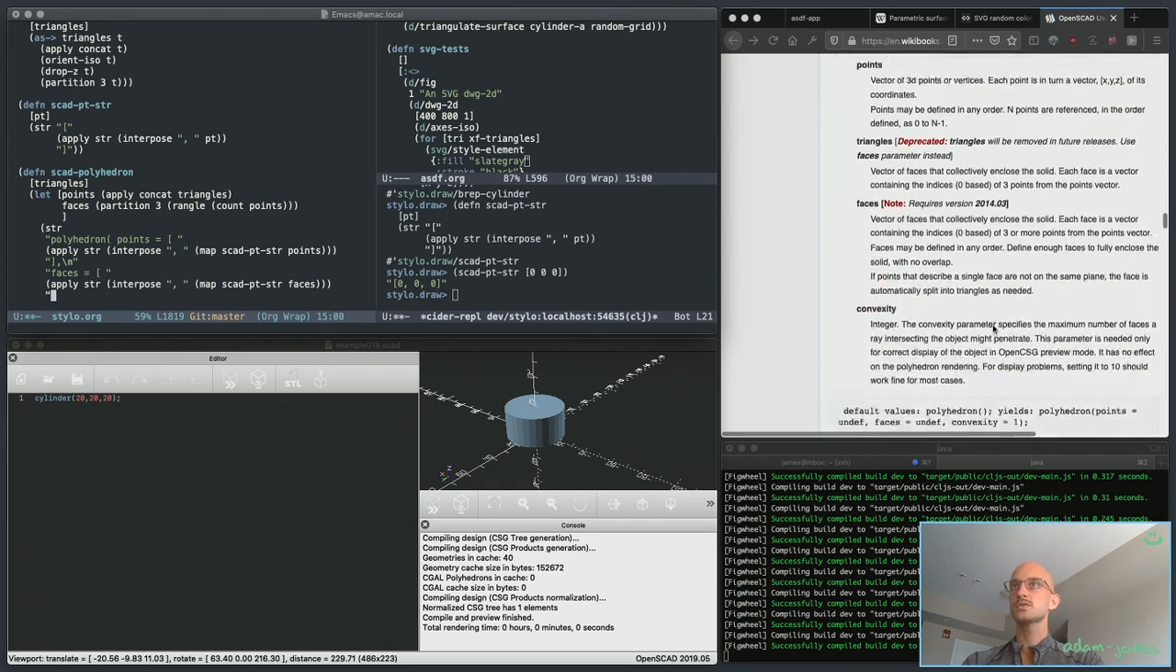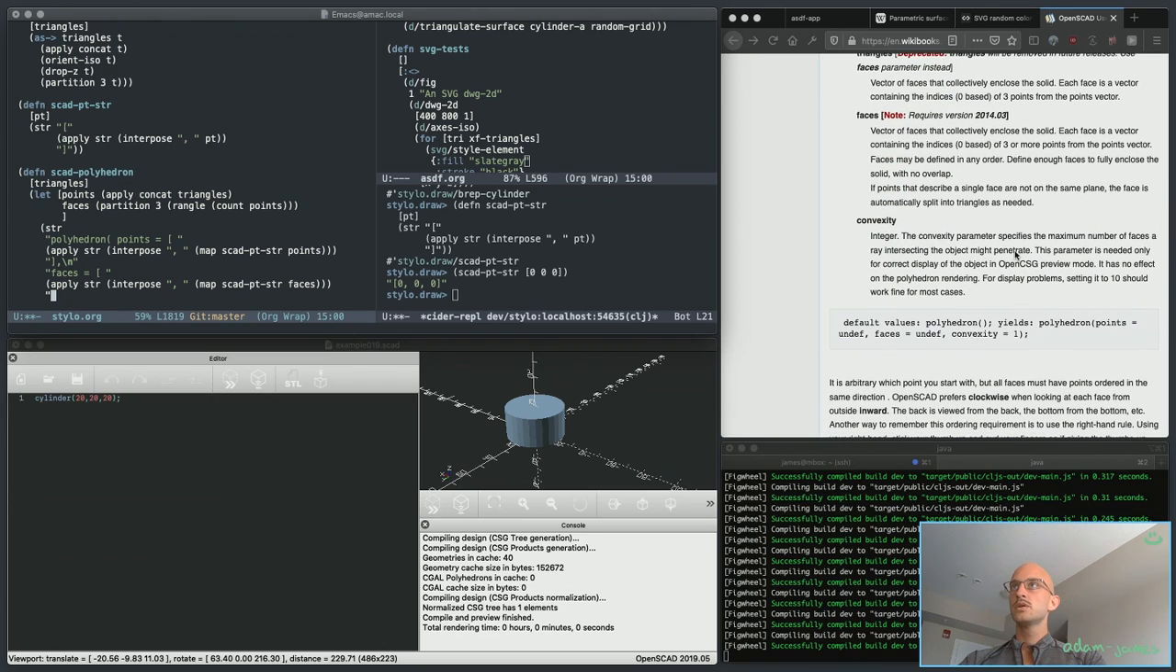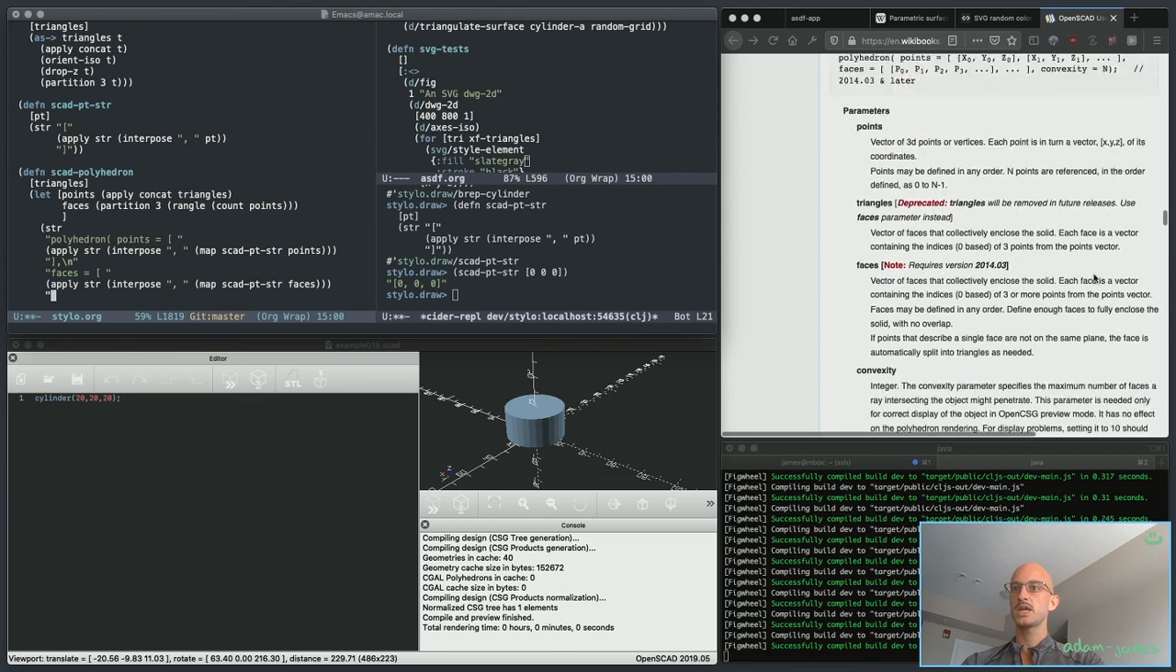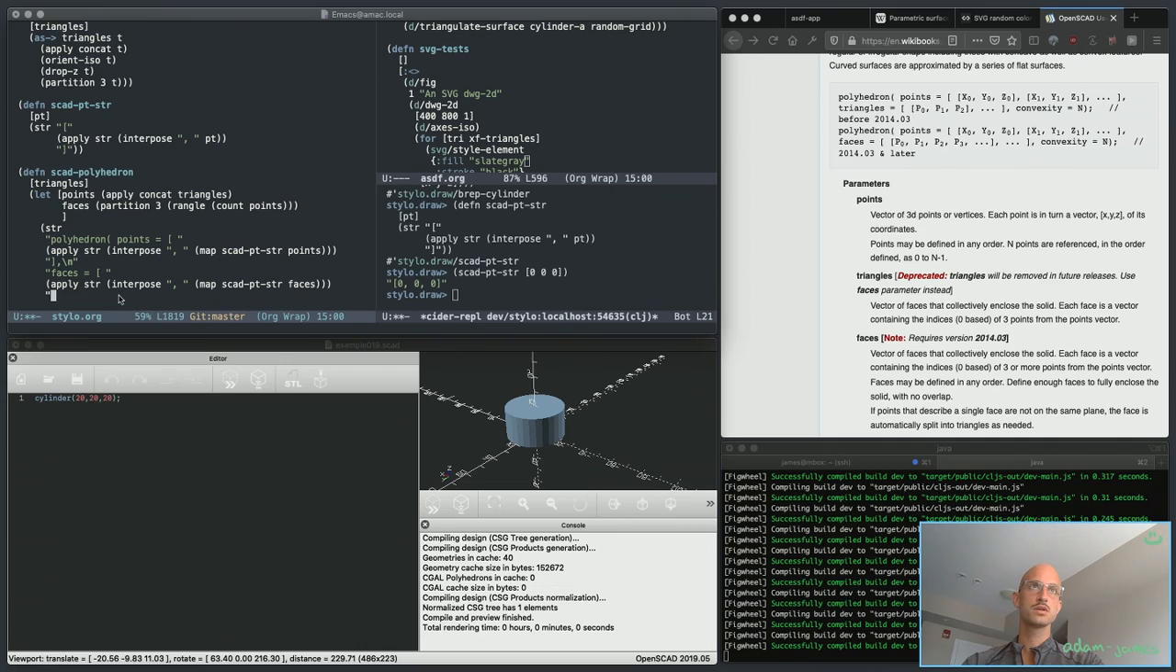convexity equals n. n equals 10 is just a good default, I guess, for convexity. That should be fine. So I just end that list of points with closing that and that. Then convexity equals n. Okay. I think that should work fine.